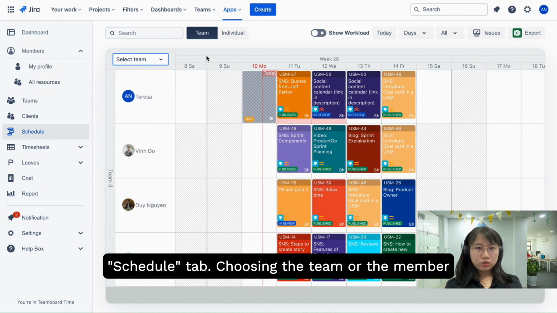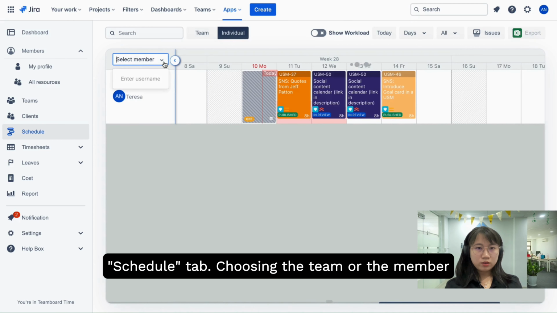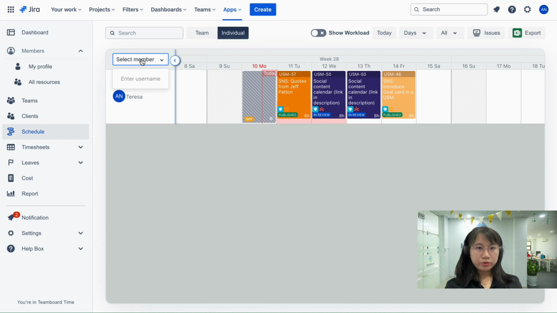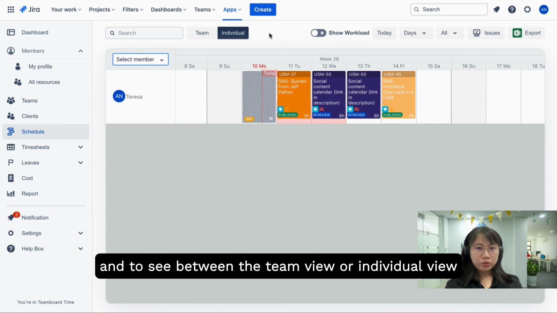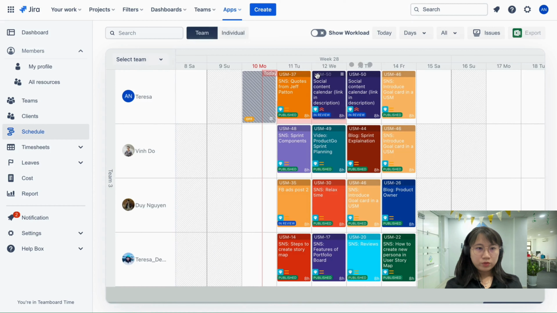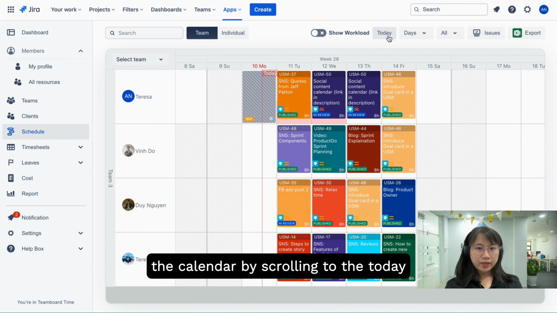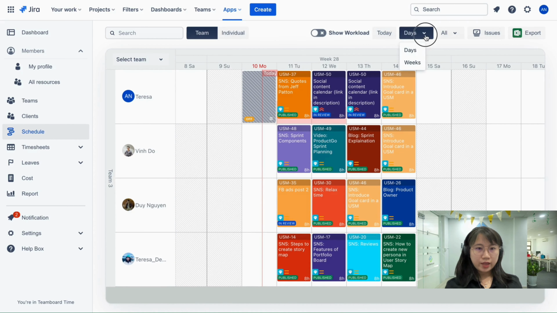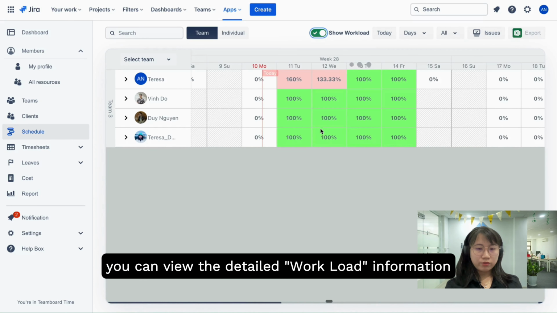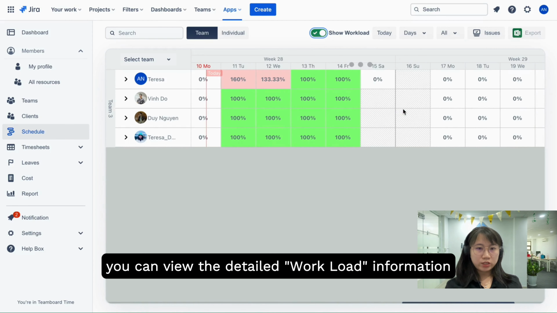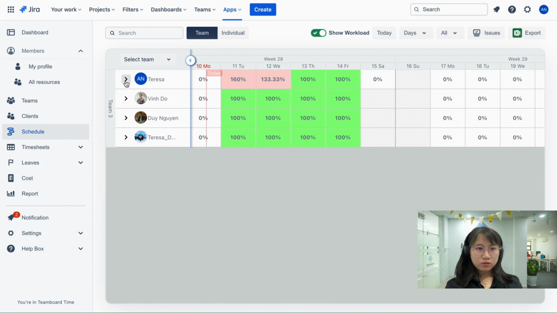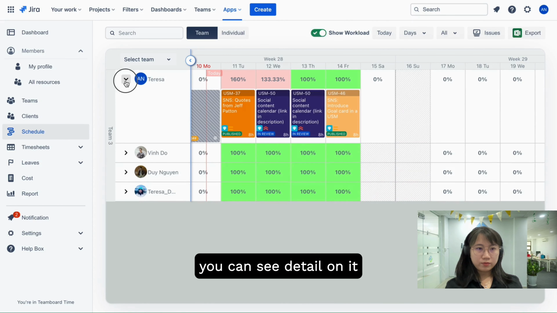Schedule task, choosing the team or the member you want to schedule. And choosing between the team view or individual view. You can easily navigate the calendar by scrolling to today and selecting the time range. By clicking on show work log, you can view the detailed work log information. You can see detail in it.